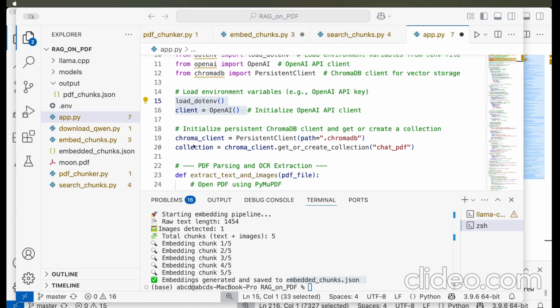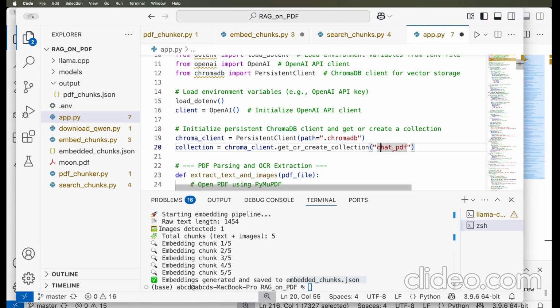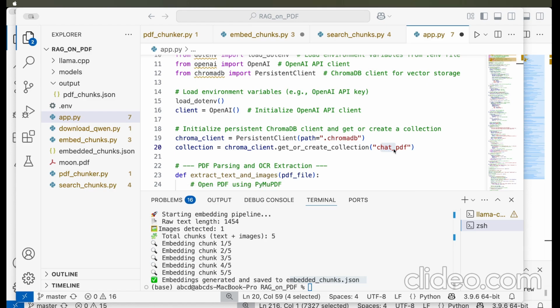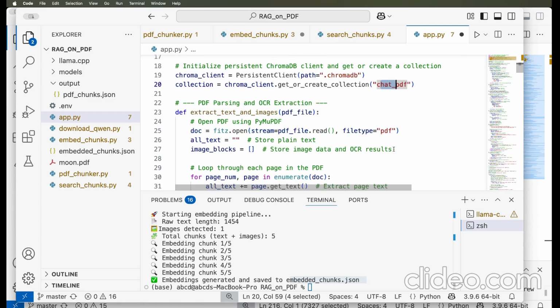Next we will set up the ChromaDB in a persistent mode so that it retains data across sessions. So we are using a local folder called .chromadb, okay, to store it in. So then we create or retrieve a collection named chat_pdf. This is where we'll store our PDF chunks and their embeddings. Okay.